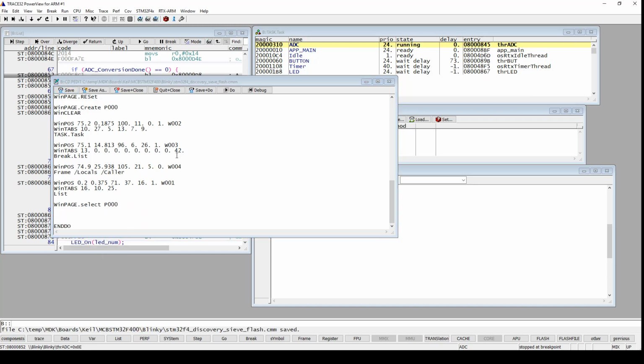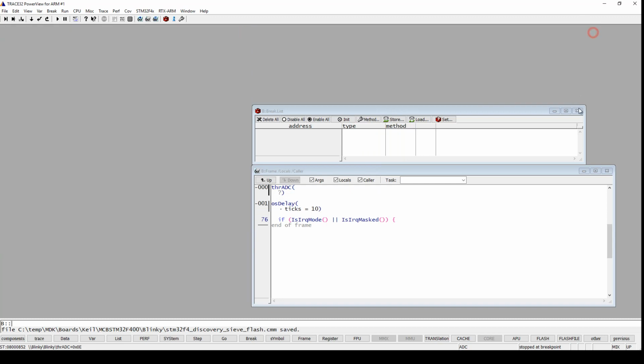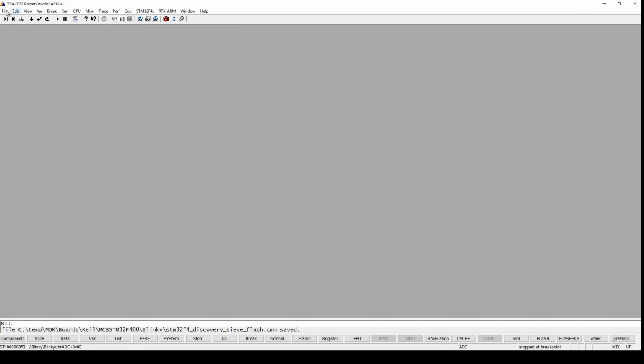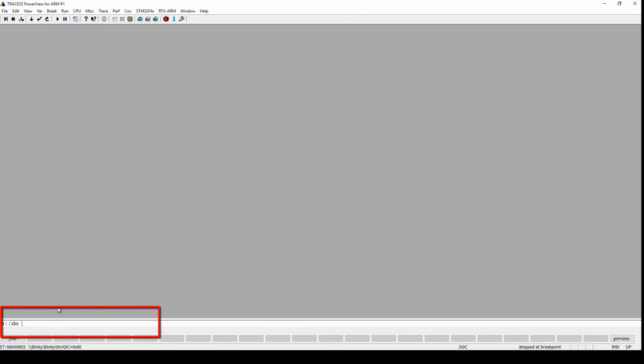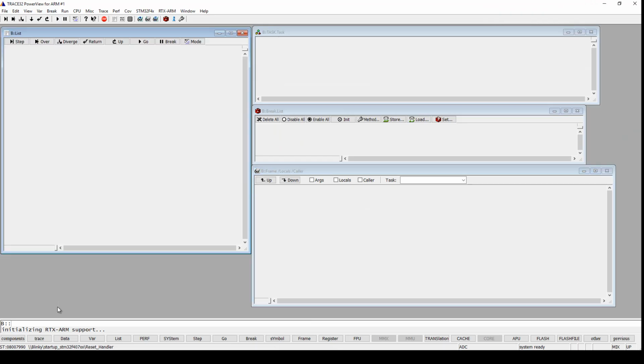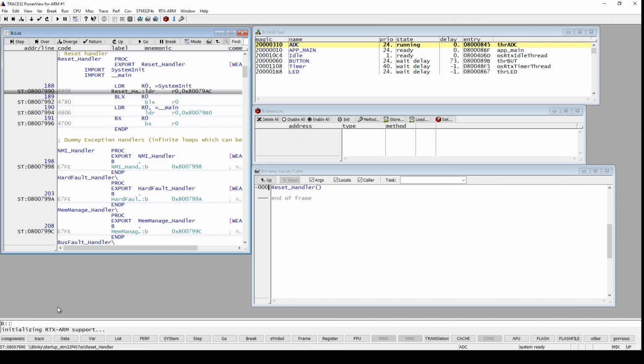So now we have a working script. Let's set up debugging, program the Flash, open some windows and also load the kernel awareness for RTX. So I've saved it, and we can just try it out by using the file run script, or from the command line using the do command, like this. And everything seems to be working, and the script is working as is. So now we have succeeded in creating our first startup script for our system.